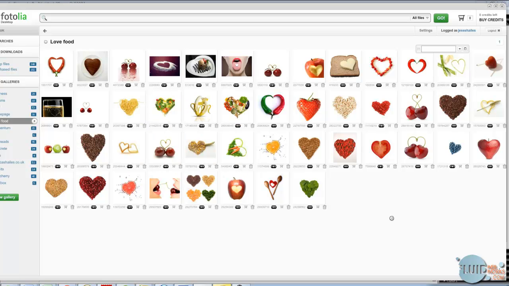What I can do is select some of these and drop them into my cover photo and then save that. So it's a great place to start. I'm going to get on with that and then I'll come back in a second.